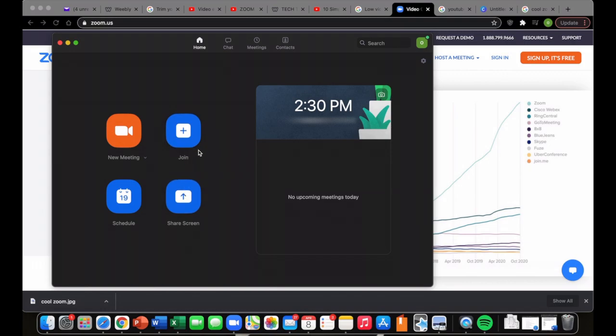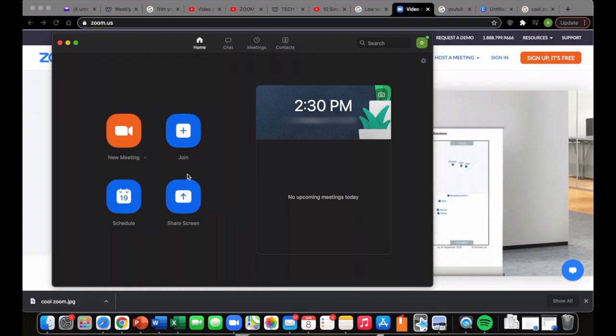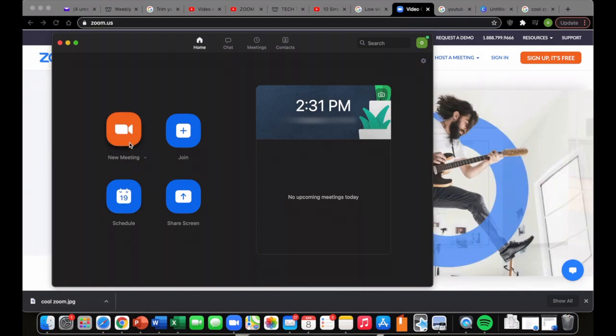Right away on the home page, we have 4 different options that we can select from. We can either join an existing meeting, share screen during a meeting, or schedule a meeting for future purposes. Furthermore, we can also create a new meeting where we're the host and we send the link or ID to someone else. So let's go ahead and click Join Meeting.